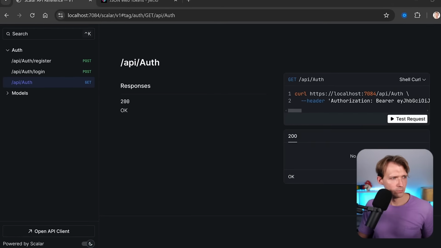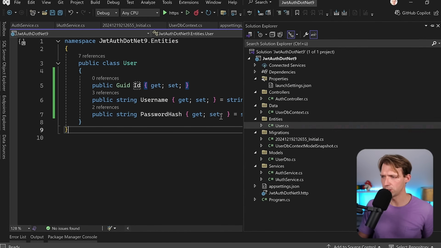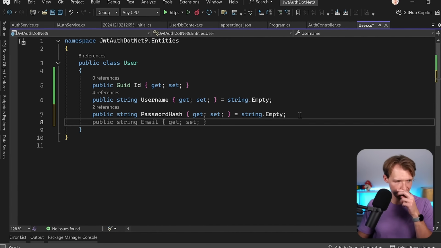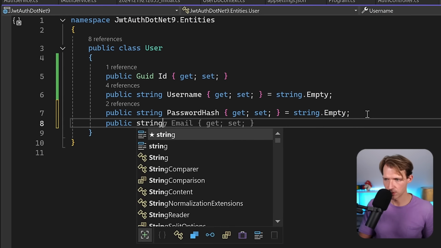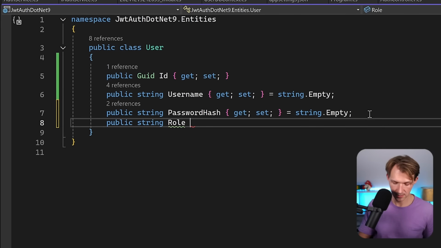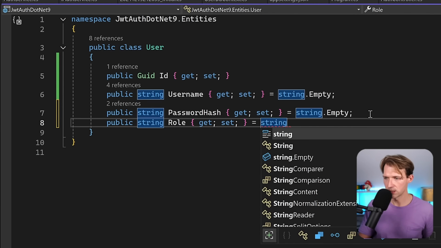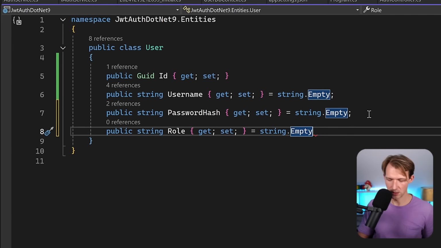Back to Visual Studio. There it is. And we have to change our user objects and add roles right here. So public string, or just one role for this example. So role it is, actually a property. So it gets set like that. And by default, this is just an empty string.